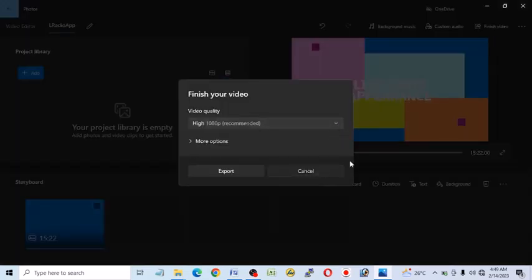I'll click on finish video. Here I have 3 options. You can choose high quality, medium, and the lowest quality. The difference between them is the quality of what you're going to get. The higher the quality, the higher the size will be, and of course the lower the quality, the lower the size. Since it's just an audio file and an experimental project, I'm going to pick low, which is the smallest file size.